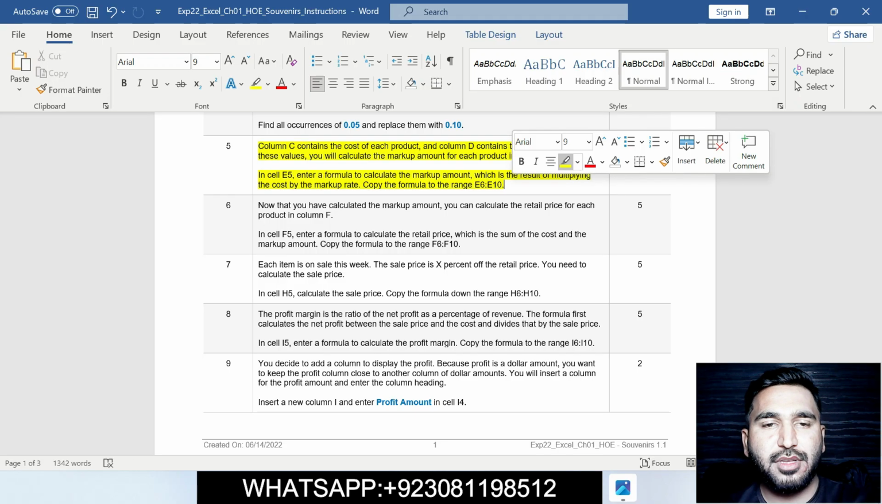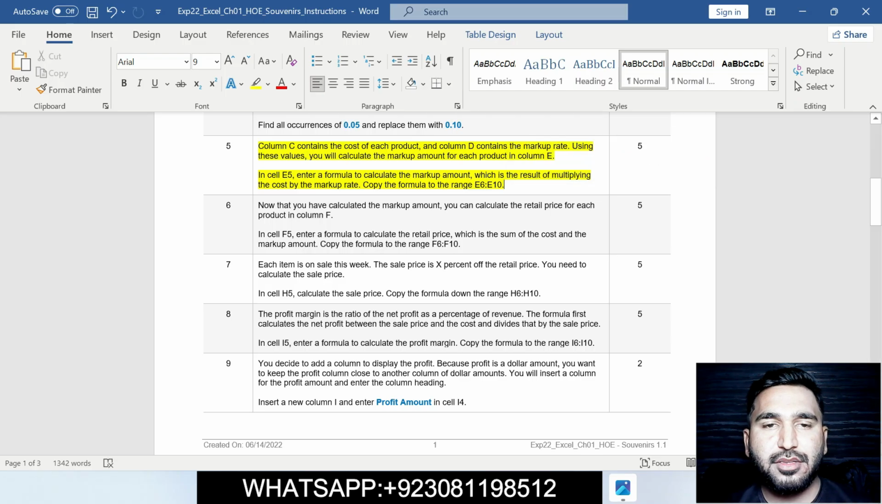Okay, question number 5 is that column C contains the cost of each product and column D contains the markup rate. Using these values, you will calculate the markup amount for each product in column E. In cell E5, enter a formula to calculate the markup amount, which is the result of multiplying the cost by the markup rate. Copy the formula to the range E6 to E10. Basically, in this question, we will have to enter a formula in cell E5 to calculate the markup amount, which is the result of multiplying the cost by the markup rate.